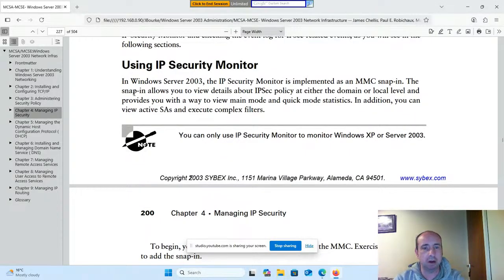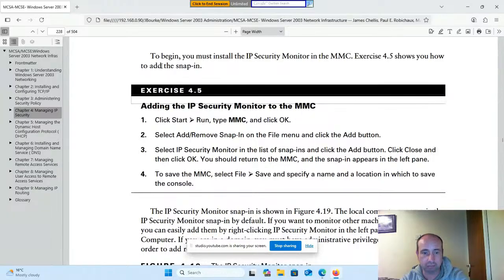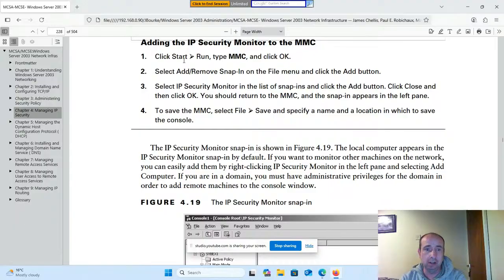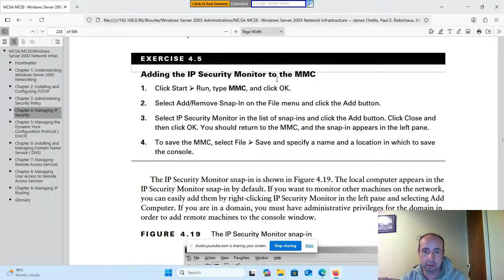Using IP Security Monitor. In Windows Server 2003, the IP Security Monitor is implemented as an MMC snap-in. The snap-in allows you to view details about IPsec policy at either the domain or local level and provides you with a way to view main mode and quick mode statistics. In addition, you can view SAs and execute complex files. So to begin, you must install the IP Security Monitor, and MMC Exercise 4.5 shows you how to add the snap-in. Adding the IP Security Monitor to the MMC.